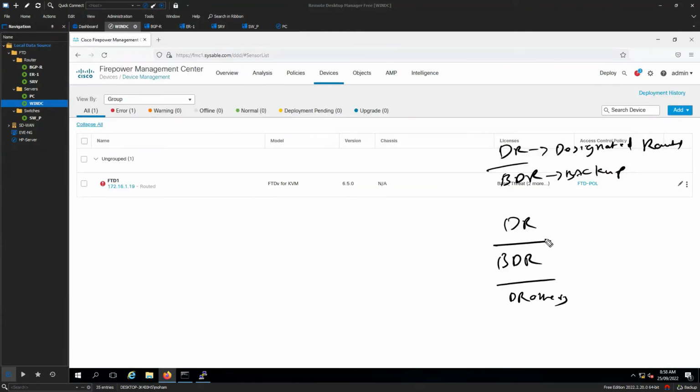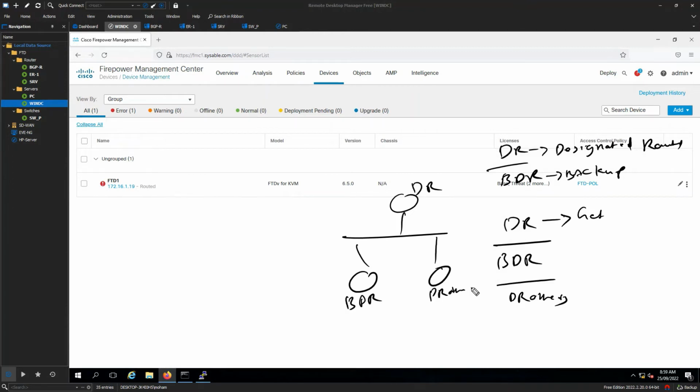Now, the reason for this DR and BDR is that the DR is responsible for getting the details from all the routers and propagating them to all the routers. So basically, if you have a shared segment, one router will become a DR, another one will become a BDR, and the rest will be DR others.